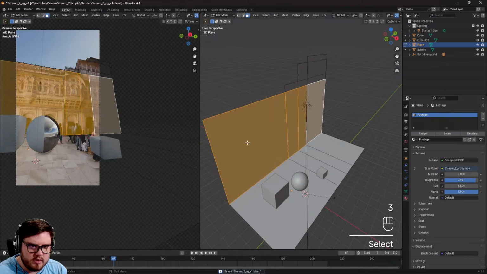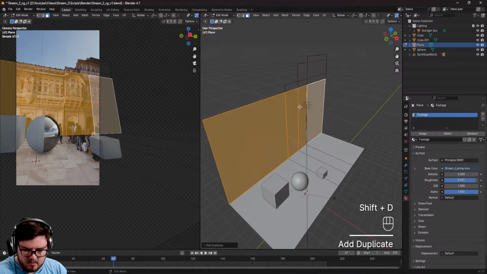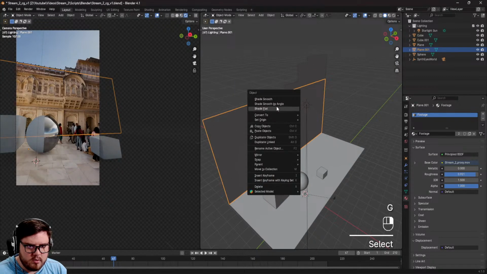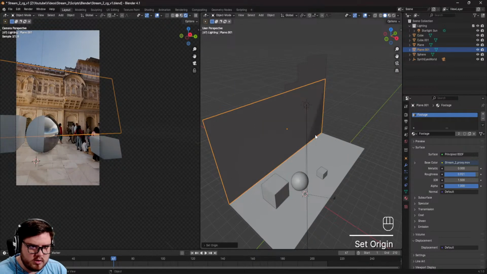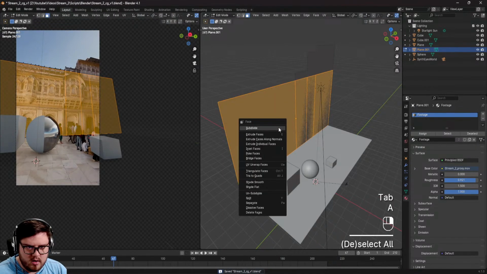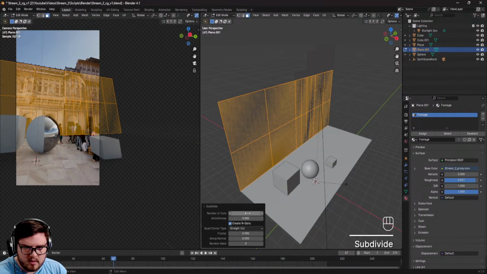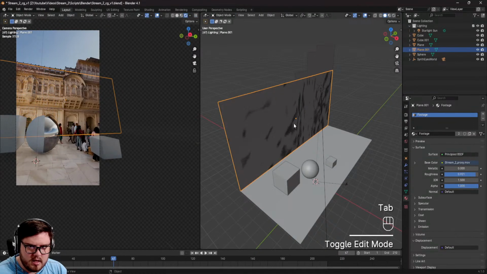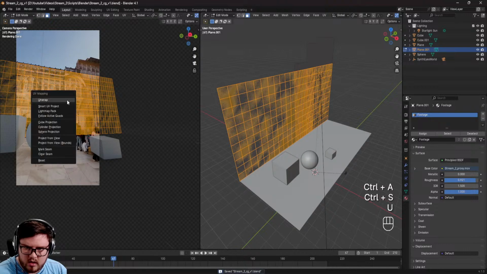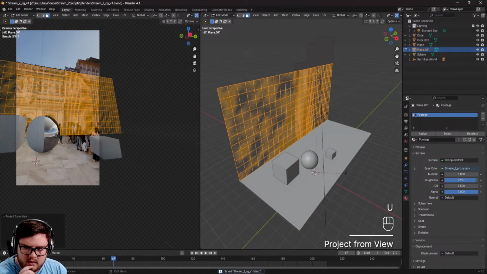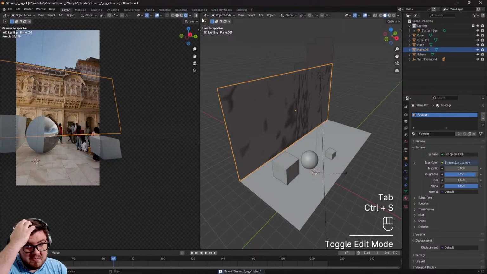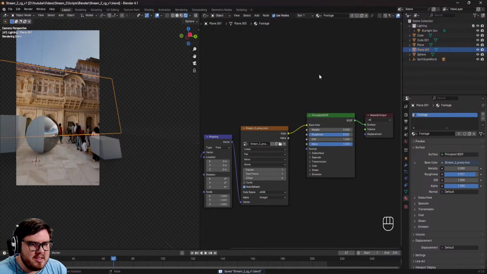Let's just select all this wall back here. I'm gonna Shift D, duplicate, P, separate by selection. And then for this one over here, we're gonna right click, set origin to surface. And then we're gonna right click, subdivide it, let's say like 10 times or something like that. And then I believe if we hit U, project from view, and then set this to correct aspect. And then, I know I'm saying "and then" a lot, just stick with me a little bit.